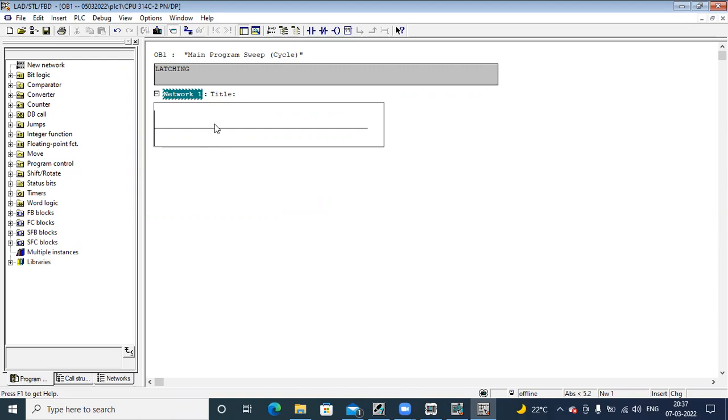Latching means holding your output. Here for example we are having toggle switches and push buttons. Toggle switch means you can make the switch on off manually, right? When you make the switch on, your input remains on. With that, your output also remains on continuously until you make the switch off, right?